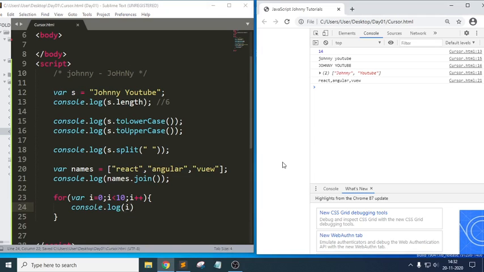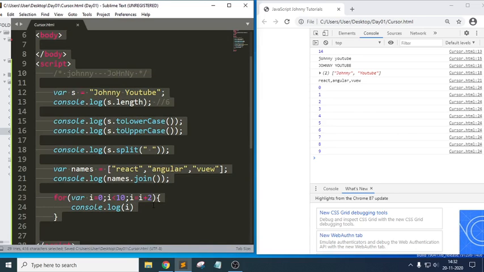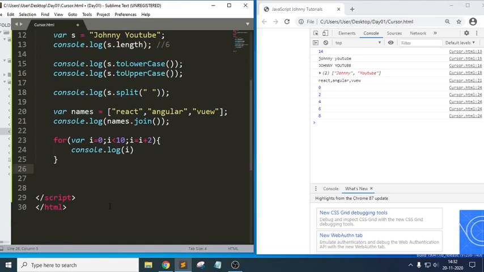But here, I don't want to have this. I just want to have something like this: i equals i plus 2. It means it will iterate the array elements with an increment of 2. So we will get only the output as 0, 2, 4 (2 plus 2), 6 (4 plus 2), 8 (6 plus 2). So it is iterating every alternate element, in the sense only the even values, based upon the condition. We have given less than 10, so we got till 8.